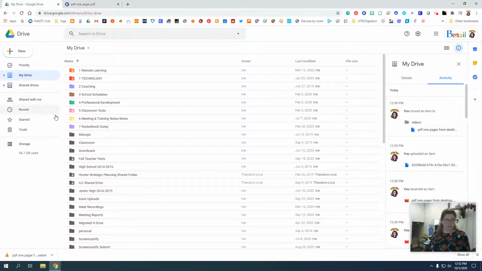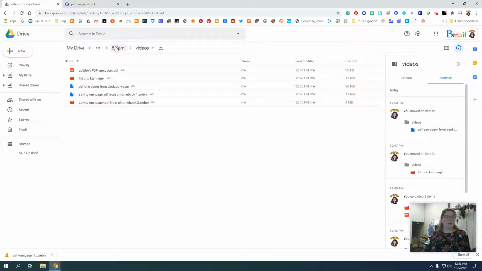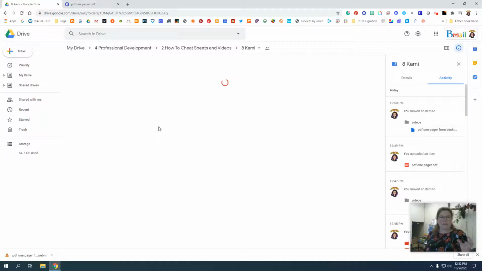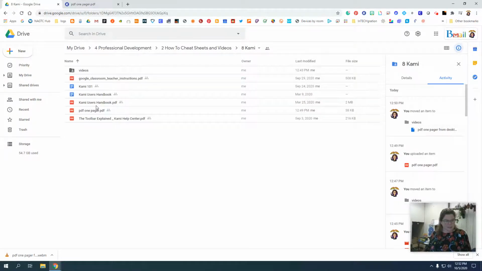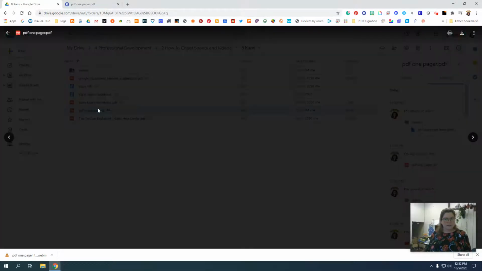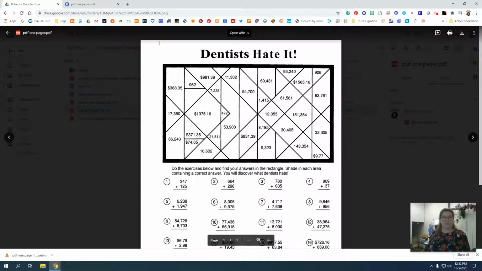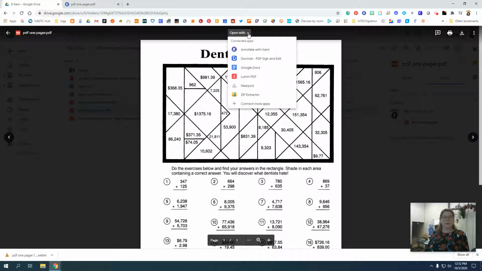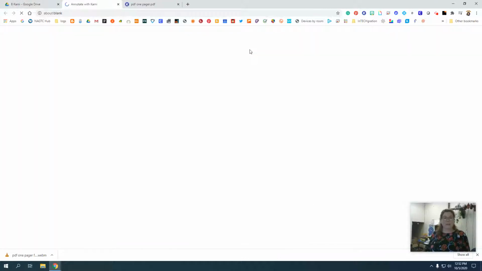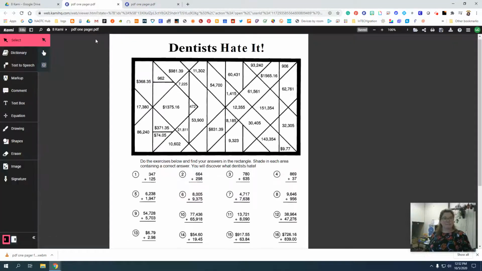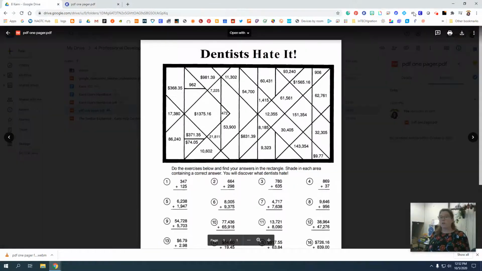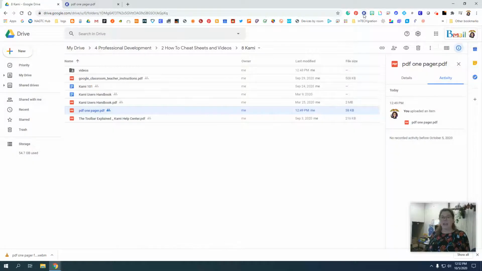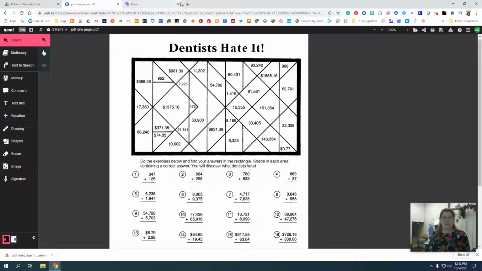Now, the other thing I wanted to show you is, let's say I want to open it from Google Drive, but I go there and I forget what happens. So if I click on it, you'll see that it just pops up as a preview. At the top here, it says Open With. You can click on Annotate with Kami. That's the other way. So if you know how to get there, you can hit Annotate with Kami from the document itself, or you can go right up to the K extension here, and then you can open it that way. So there's two different ways to get there.